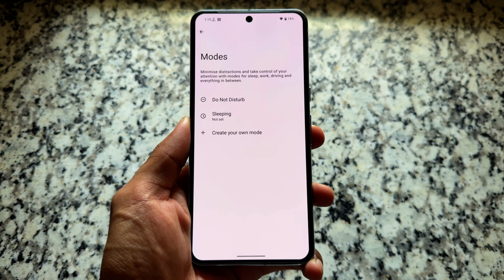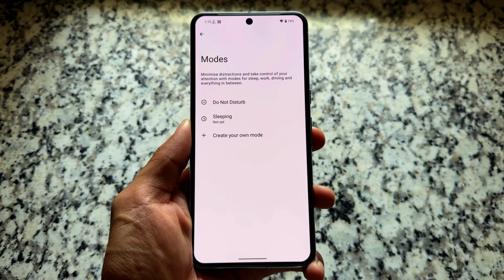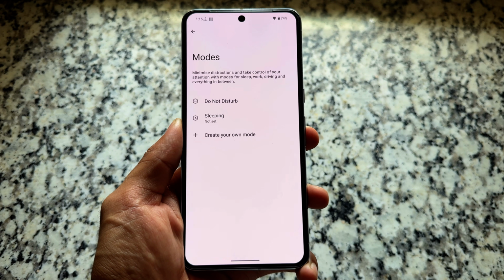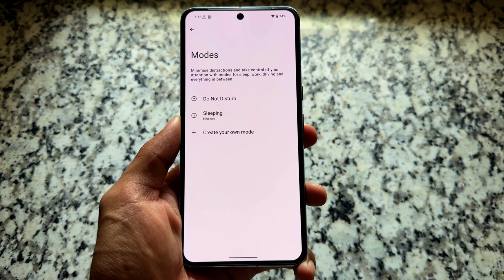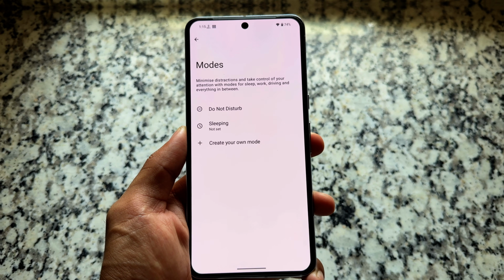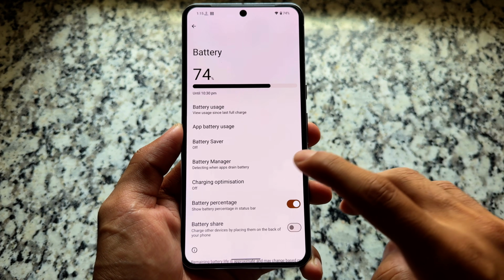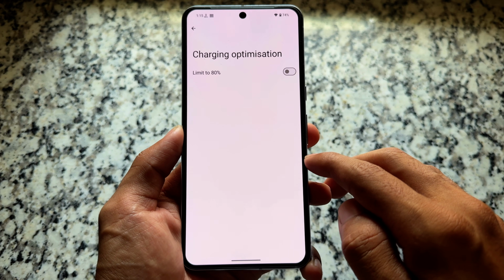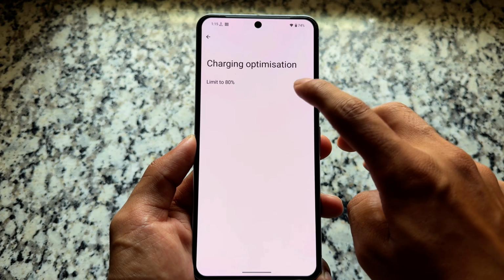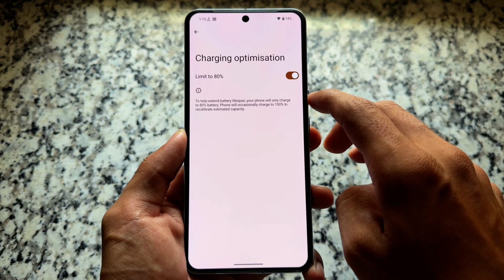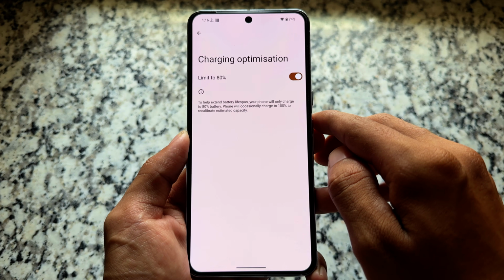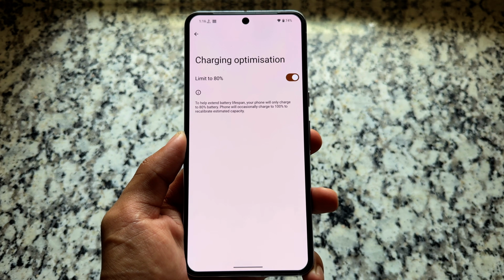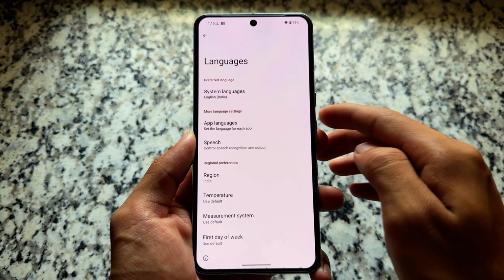We also have the new modes option, which is actually an upgraded version of Do Not Disturb, which has been available in Android for a long time, but with the latest update, it's now replaced with this modes option. If you move on to the battery section, you will notice an option named charging optimization, which is a very useful thing for some users, not for everyone, of course. So you can limit your charging to 80%. If you want your phone's battery to last longer, it's totally up to you.